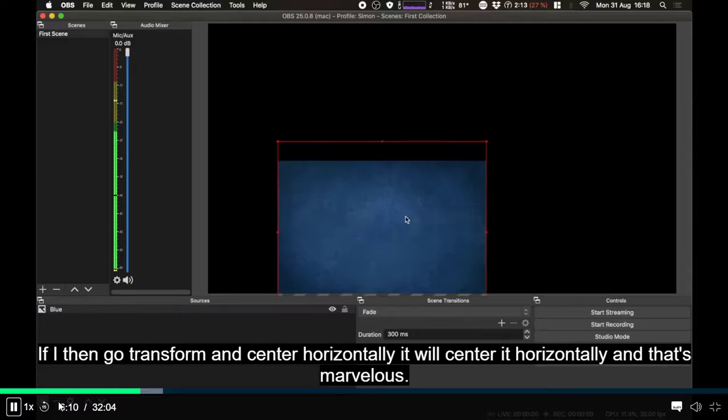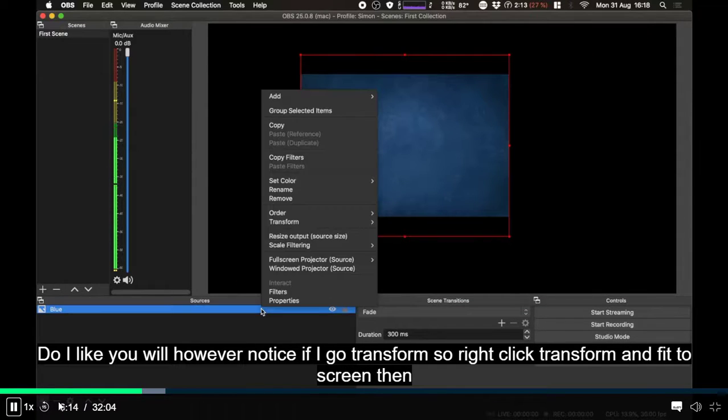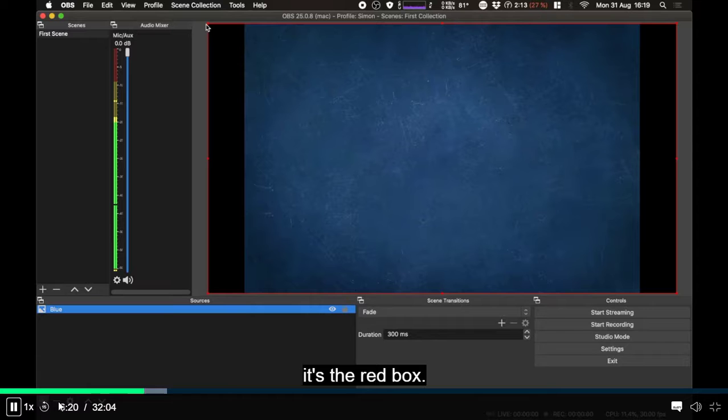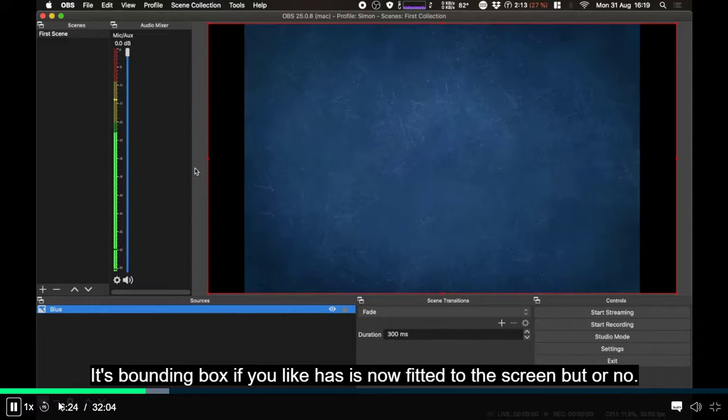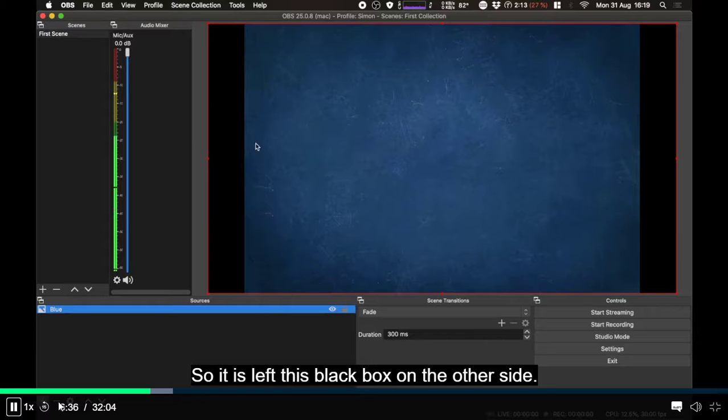And that's marvellous, and then I can move that around and do what I like. You will, however, notice if I go transform, so right click, transform, and fit to screen, then the red box, its bounding box if you like, now fits the screen, to use the language correctly, but the image is of a different aspect ratio, so it leaves this black box on either side.